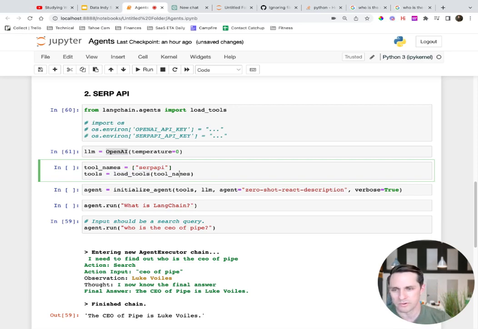And then we're going to use the function load tools into a set of tools here. And then we're going to initialize our agent. And we're going to pass the tools that we use, which is the SERP API. We're going to pass our language model, which we've already used. And we're going to pass an agent type here.